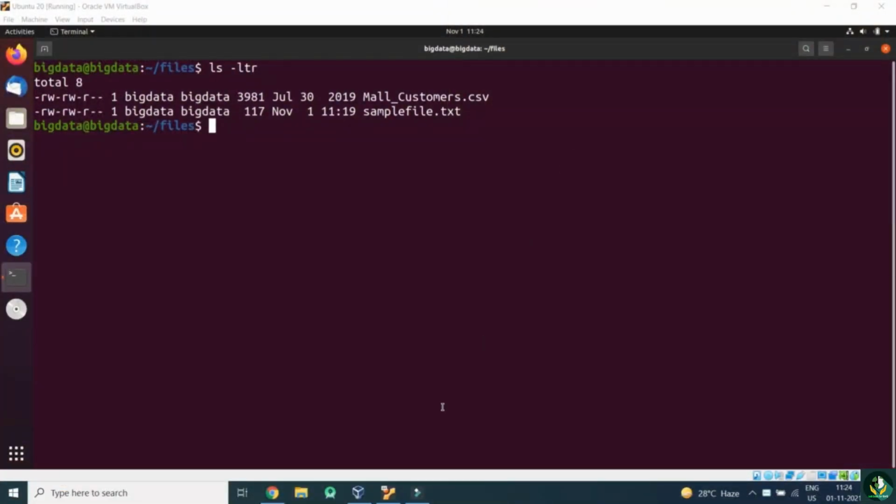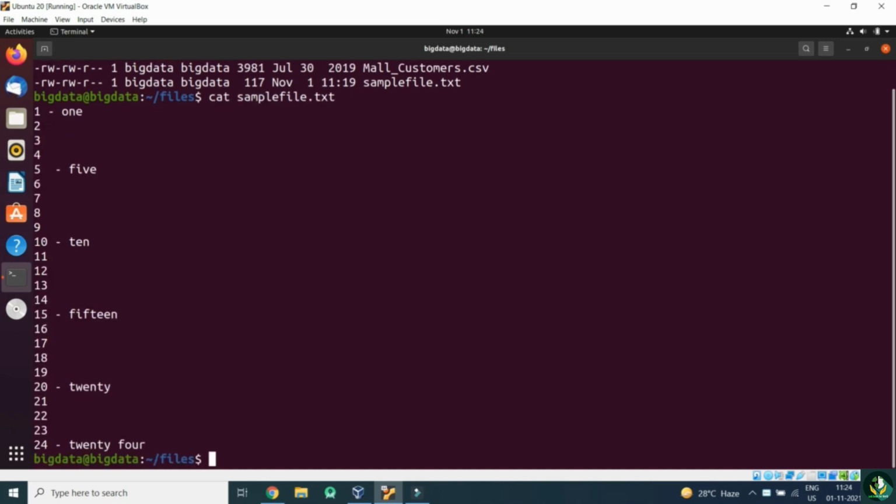Welcome back. We have a file called samplefile.txt. Let's print it by using the cat command. If you see, the file has 24 lines.